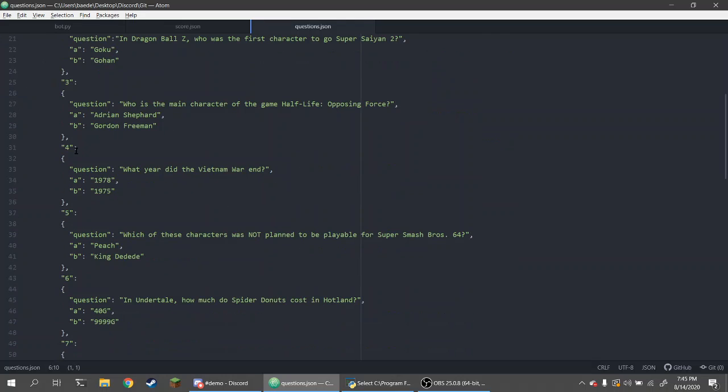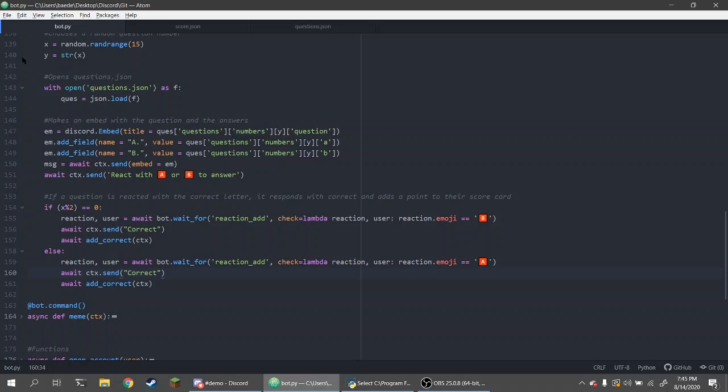If you pick a random even, what year did the Vietnam War end? B, 1975. Question, which of these characters was not planned to be playable in Super Smash Bros. 64? The answer is Peach, A. So you can kind of see that way, you don't have to check for every single question. You can just have all of the evens one letter and all the odds the other letter.